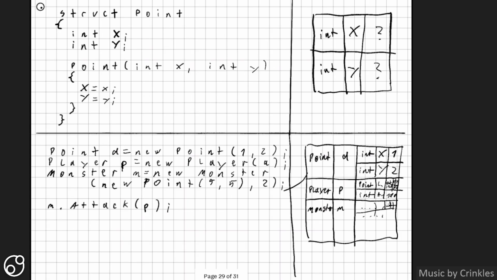And then we can move all this to the side and just say p is now equal to m.attack.